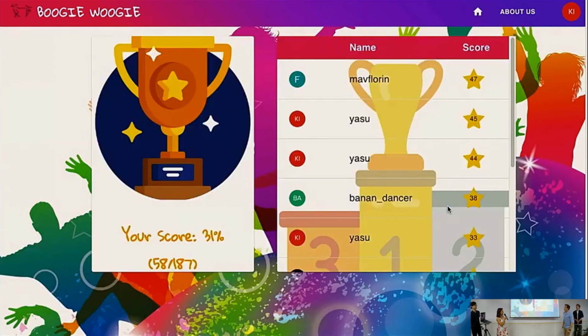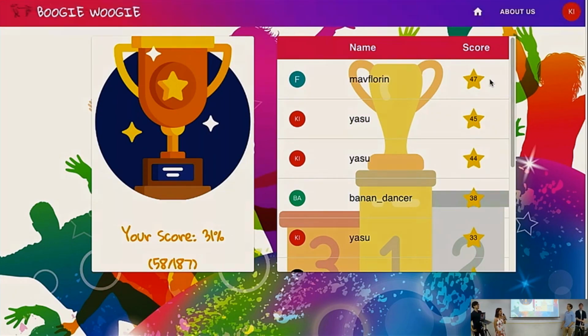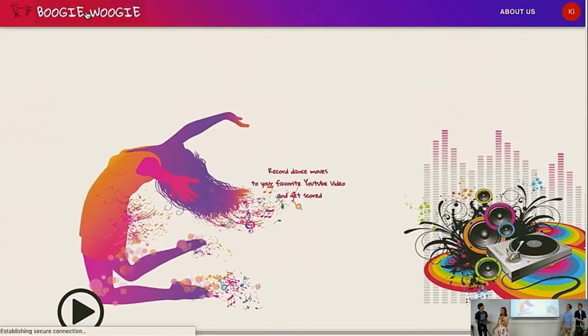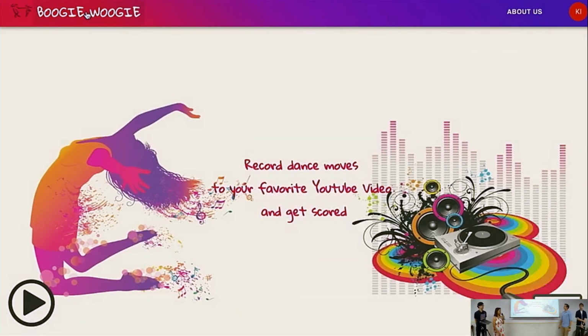Alright, the dance finished and he scored 58, which is the high score. The previous high score is 47, so we list all the previous high scores for this song and this dance. Previously he himself scored 47, but this time it is 58. So he did pretty well this time. Now he wants to feel like dancing to a different song which is not in our database. Let's say a song called Be Alright.